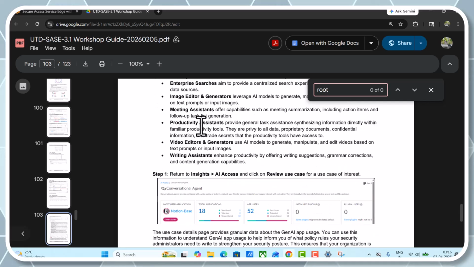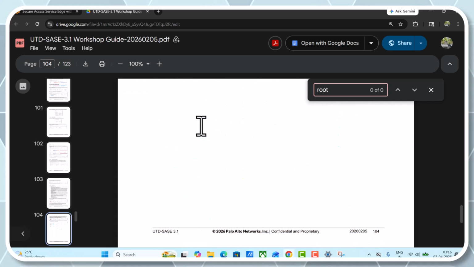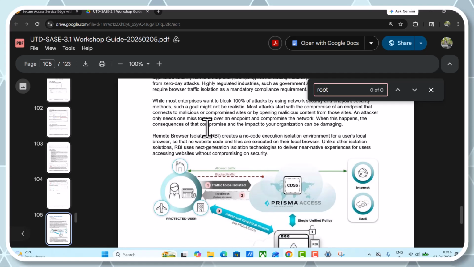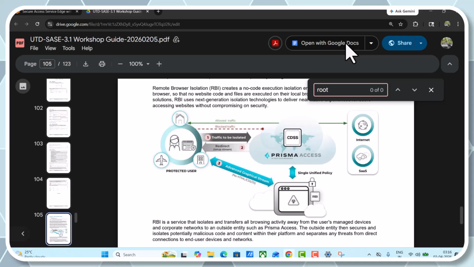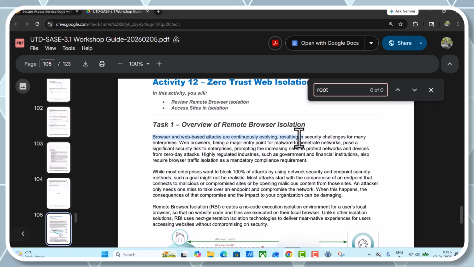So these are some use cases. We can go through the use cases. So, zero trust web isolation. Now what is the meaning of zero trust web isolation? So what it is saying, browser and web-based attacks are continuously evolving, resulting in a security challenge for many enterprises.